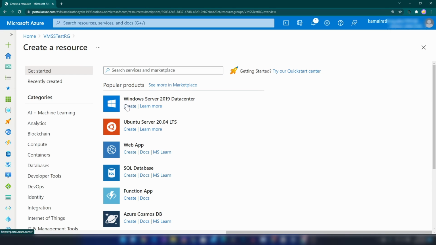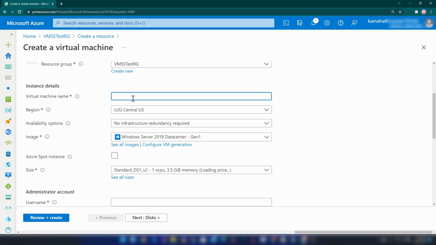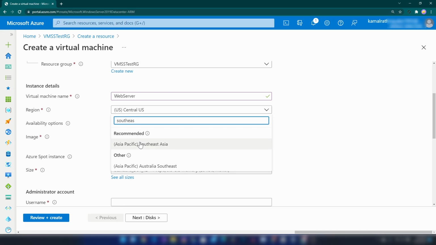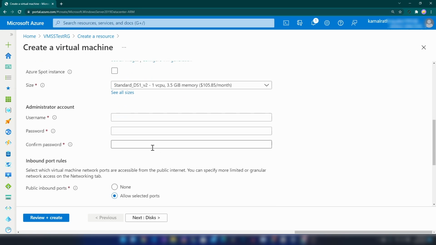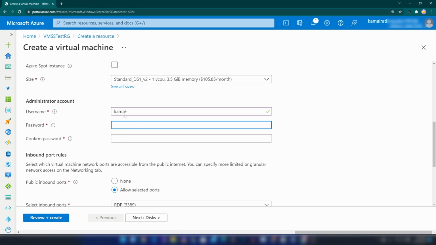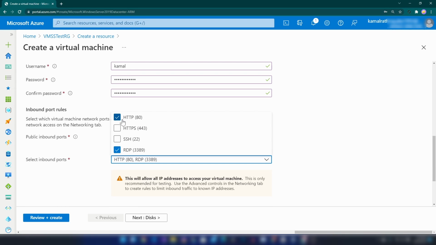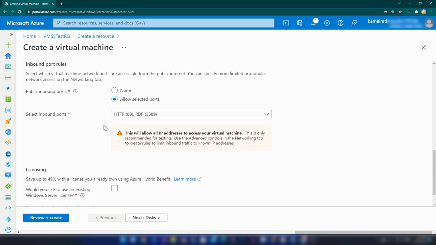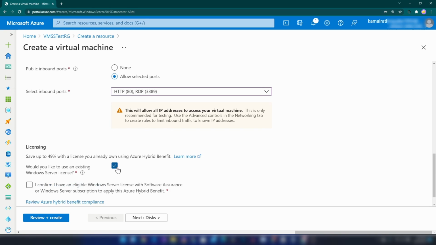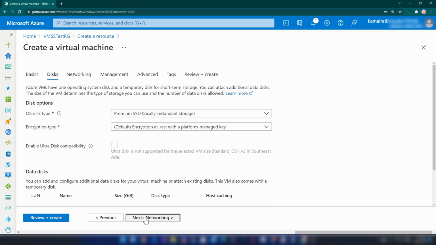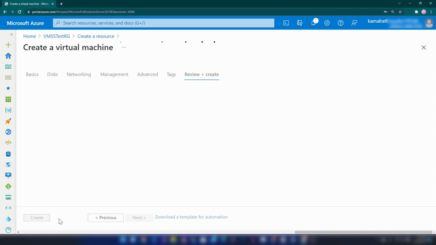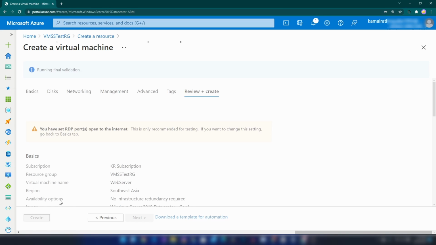The first thing is I'm going to create a virtual machine. For the region I'm going to select Southeast Asia, and the image is okay, the size is okay as well. Let's just enable port 80 as well, but this is not needed because we're just going to create this virtual machine and extract the image, but I'm going to keep it enabled. And all this configuration I'm going to keep as default because we're just going to use this VM to create an image.